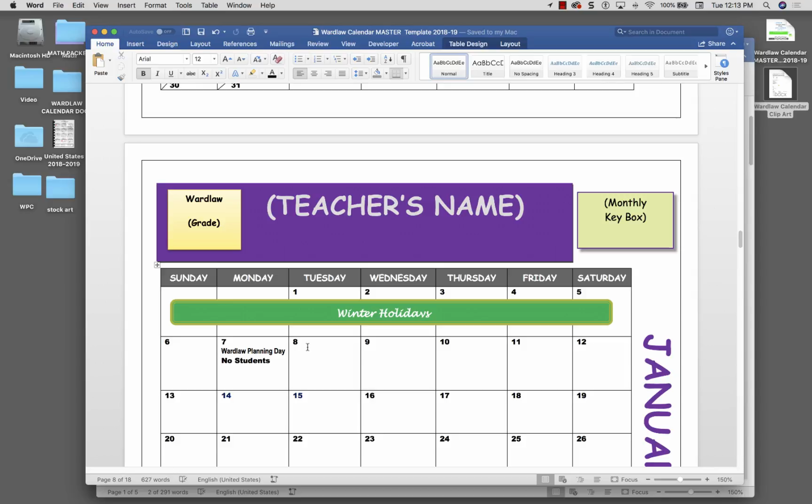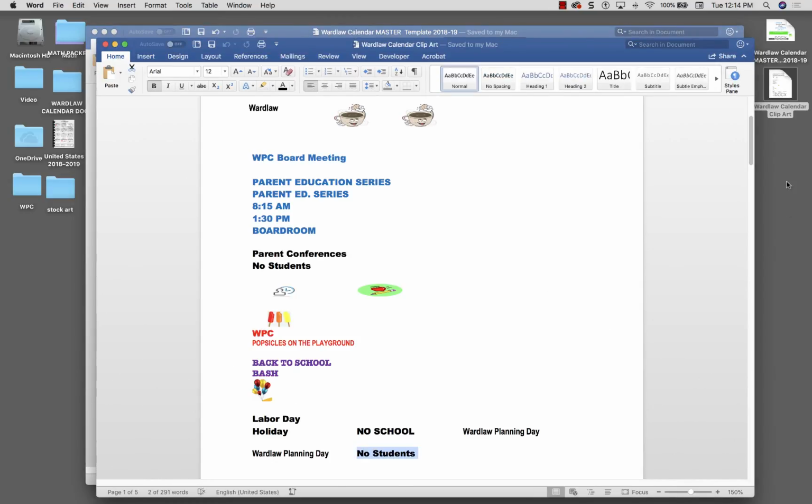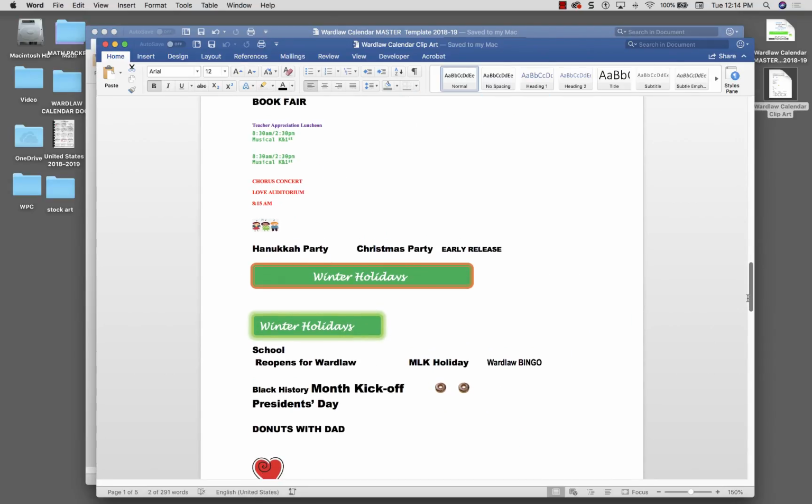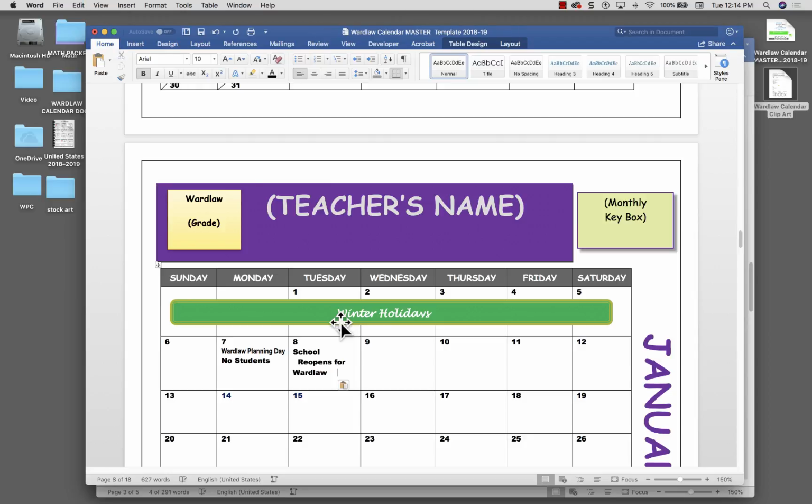School will reopen this day, so that's what you're going to paste into the next box, will be that school reopens after the winter holidays. And you'll see here it says reopens for Wardlaw. School reopens for Wardlaw. I should click that button too. Highlight it all, copy it, paste it, and then you just want to click in front of the buttons so that it looks centered. Save your work, and that's all you have to do.